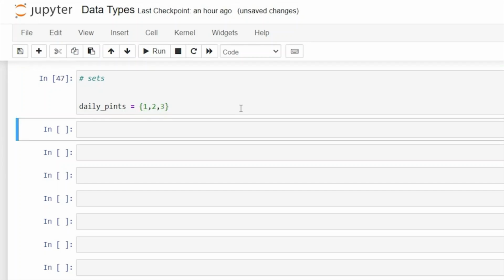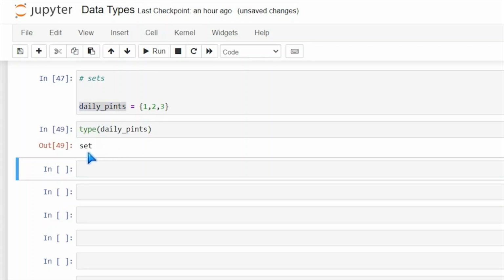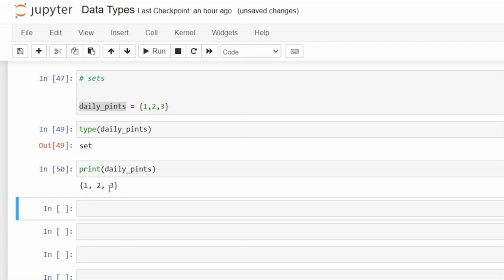So let's go ahead and run this, and let's look at the type. And as you can see, it is a set. Now, when we print this out, it's going to show us 1, 2, and 3, and those are all the values within our set.